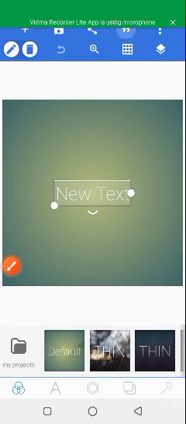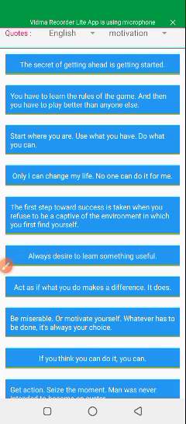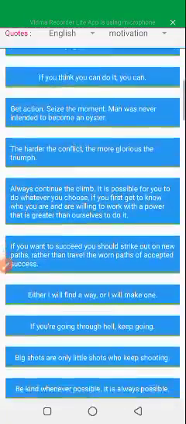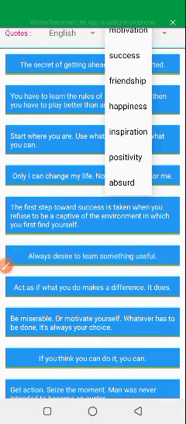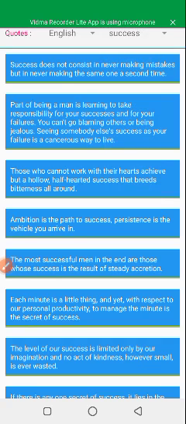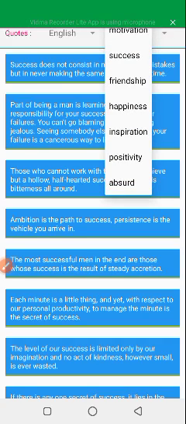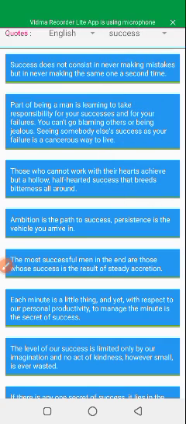When you click on this, it will take you to quotes. All these are quotes. If you want to make use of any one, you can just tap on it and it will come out on the screen. You can see English and French as the language, then motivation, success, friendship, happiness, inspiration, positivity, absurd. All these are the different kinds of quotes. Any one that you want to choose, you can just tap on it and make use of it while you are designing or typing something. So that is it.